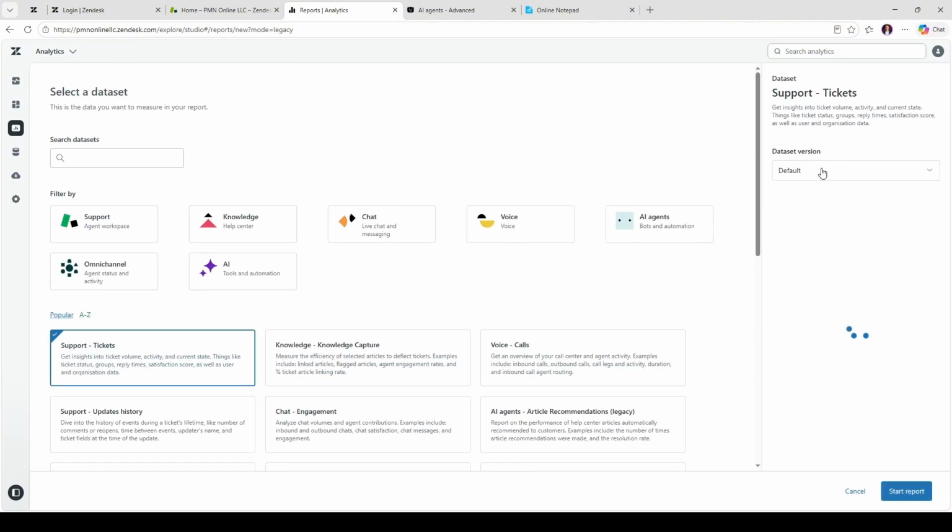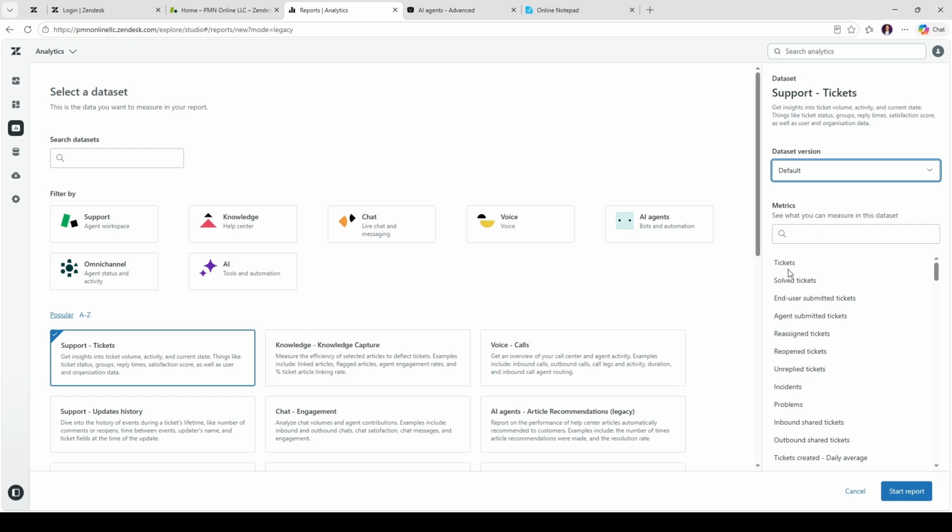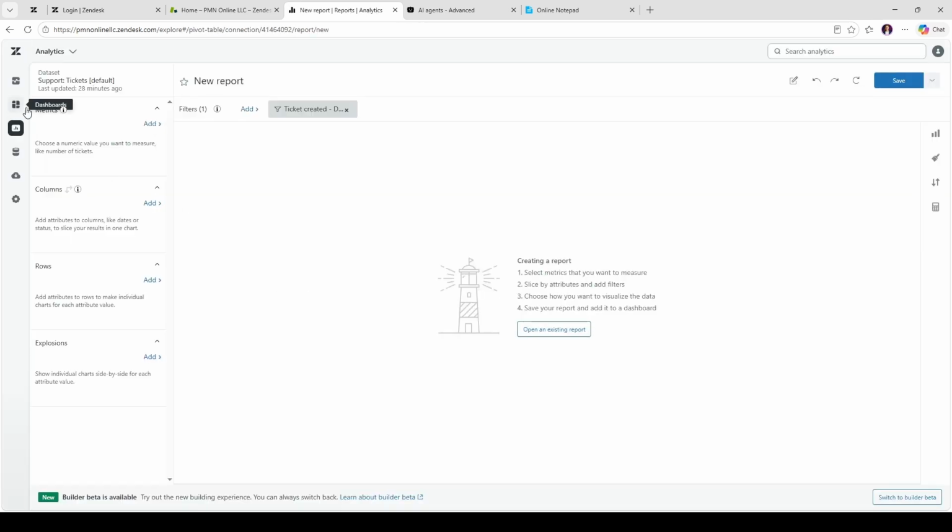You can further refine your data by adding attributes such as Assignee or status. Applying filters can help you focus on data from a specific time frame, like the last 30 days. Choose your preferred visualization style, whether that's a bar graph, line chart, pie chart, or table. Once you're satisfied with your report, remember to click Save, so you can easily access it in the future.